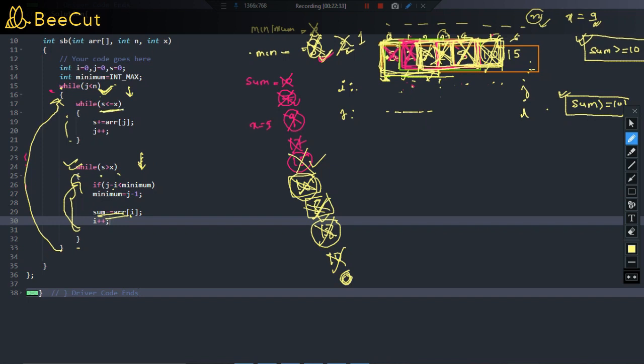Is sum less than equal to x? Definitely true. So s plus equal to array of j. So array of j is how much? 15. Sum becomes 15. J plus plus, so now j will exceed the range of the array. So again you go back. Sum less than equal to x? False, because sum is now 15 and it is greater than x.